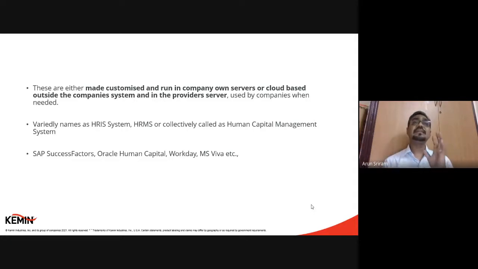This is done by top companies like SAP SuccessFactors, Oracle Human Capital, Workday, MS Viva. Likewise, they have done this entire analysis of the steps involved in each and every process, and created these softwares.